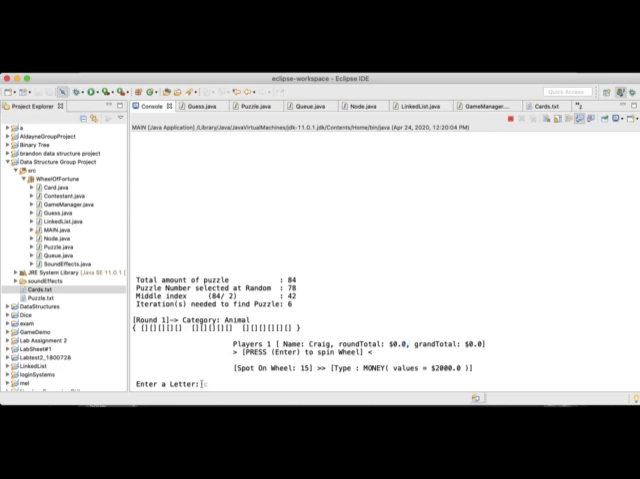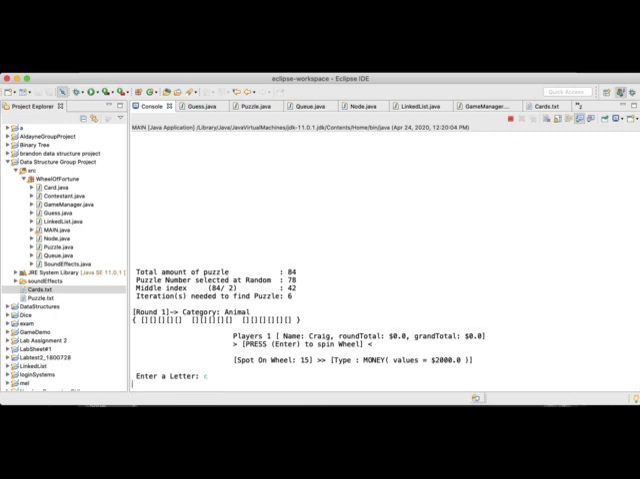But if there are any C, the amount of C in the puzzle will be multiplied by 2000. So if there is one C, 2000 will be added to my round total. If there are two C, 2 times 2000, which is 4000, will be added to my round total. If there are no C, then I will not have any of this money added to my round total. My round total will remain at 0, and then the turn will pass to the next player. So let's go. 1 C.